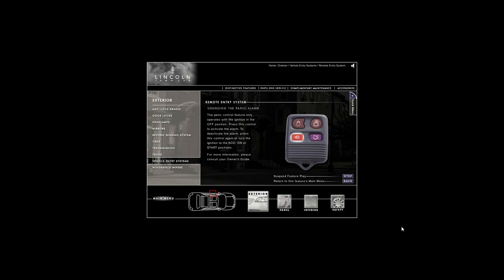The panic control feature only operates with the ignition in the off position. Press this control to activate the alarm. To deactivate the alarm, press this control again, or turn the ignition to the ACC, on, or start positions. For more information, please consult your owner's guide.